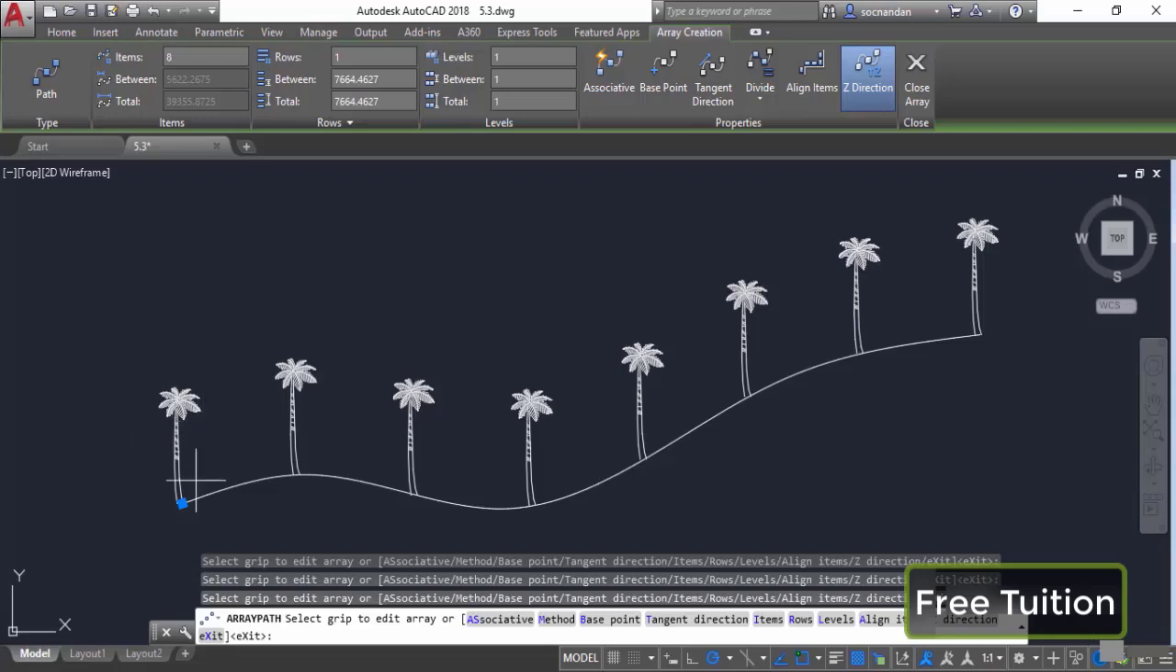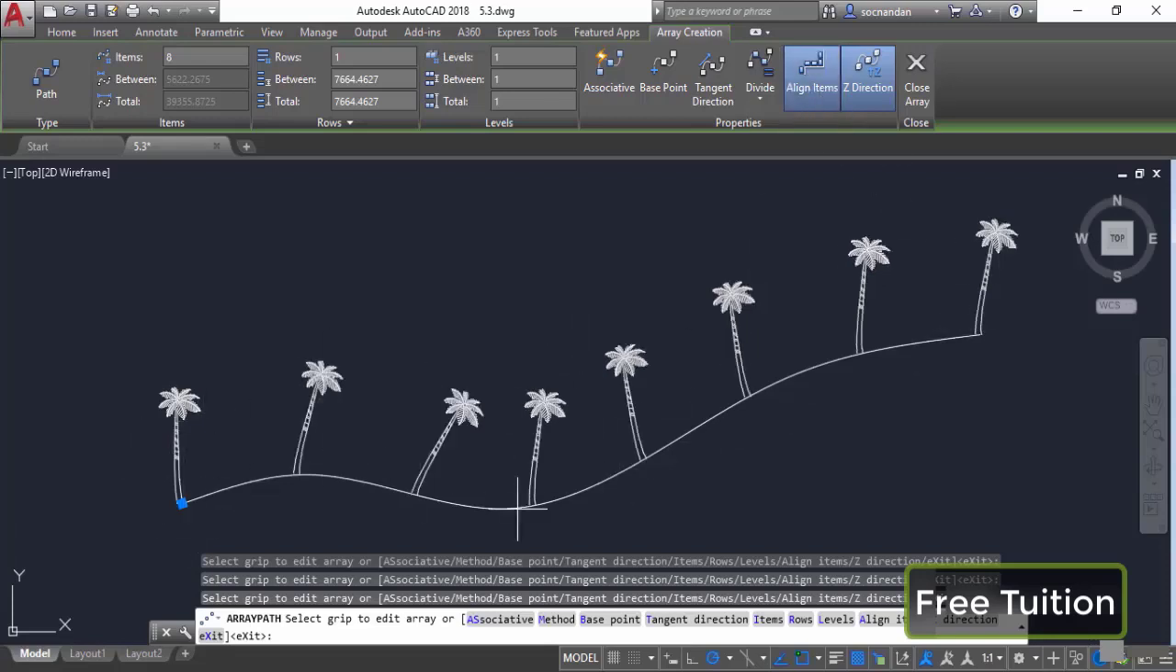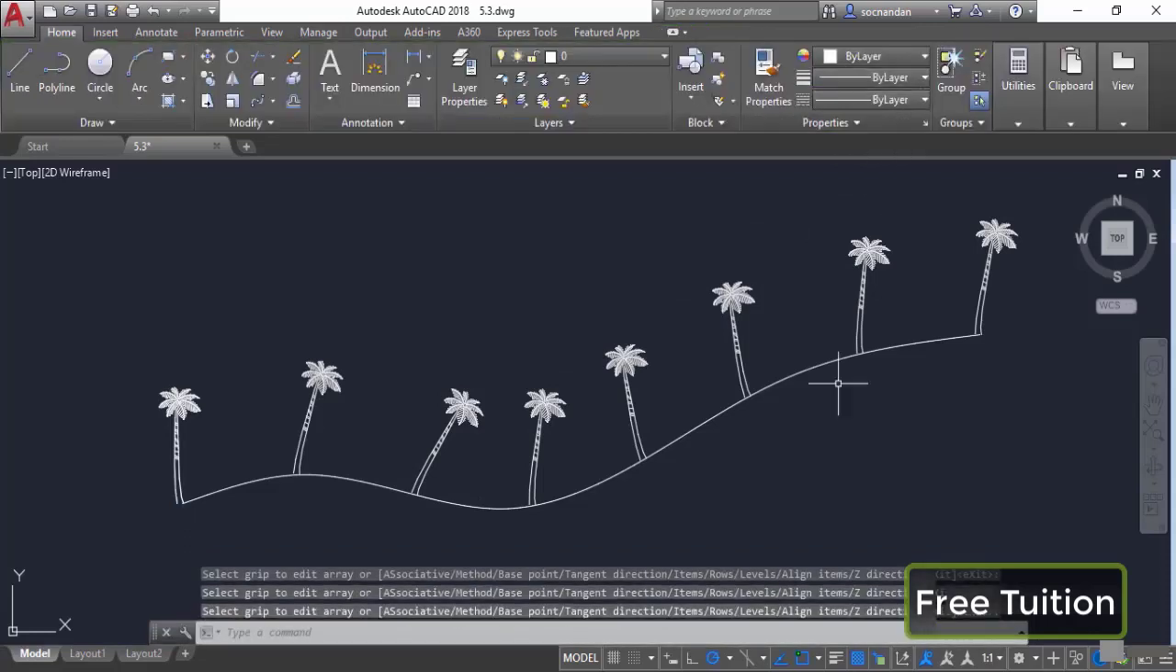But if you want to align them according to the geometry, then click on this align items, and here we have it. So I'll keep it aligned. That looks a little bit better. And now I'll close the array. So here we have the final array.